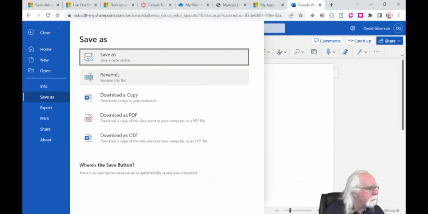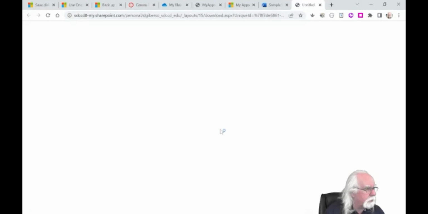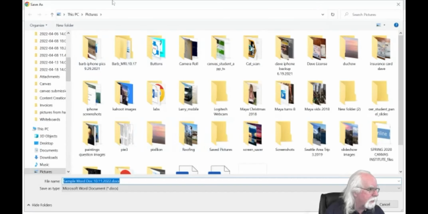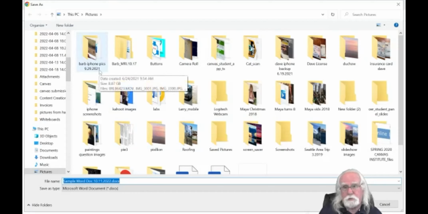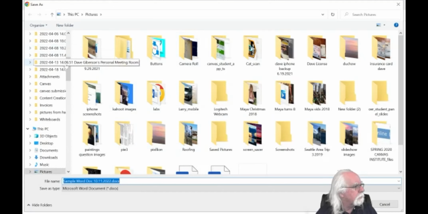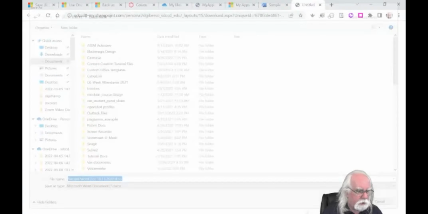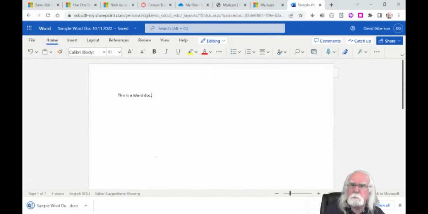And it says save a copy online. No, you want to download a copy. So you click download a copy, and then if you set your web browser up to ask you where to save downloaded files, the web browser will ask you, where do you want to put this? And I'd say probably in my documents folder, the documents library on my local hard drive, and save it there. And I have a copy of it there.